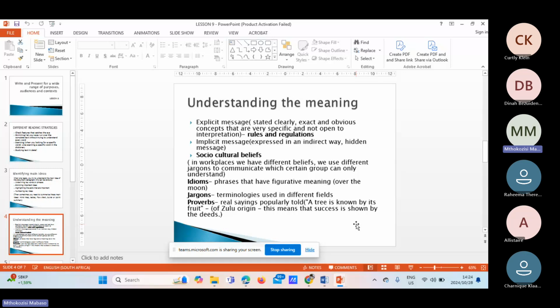on and so forth. So I'm not going to explain these slides, guys. I know everyone knows what jargon is. There are also proverbs, which are real sayings popularly told. For example, a tree is known by its fruit. Of Zulu origin, this means that success is shown by the deeds of a person.